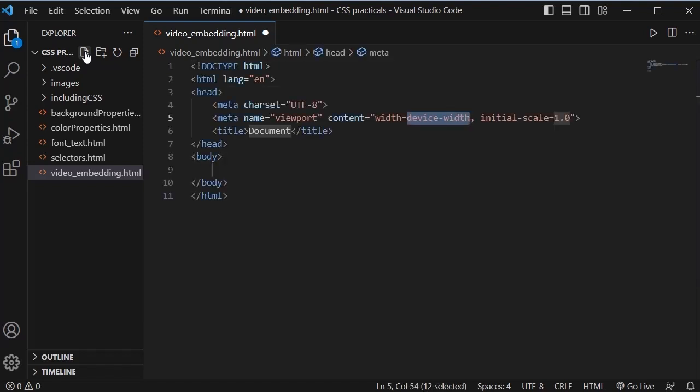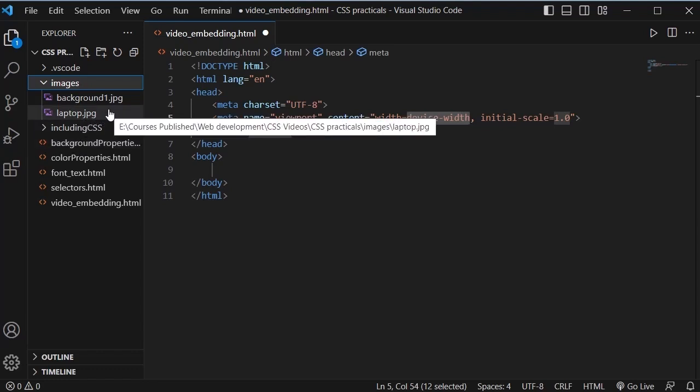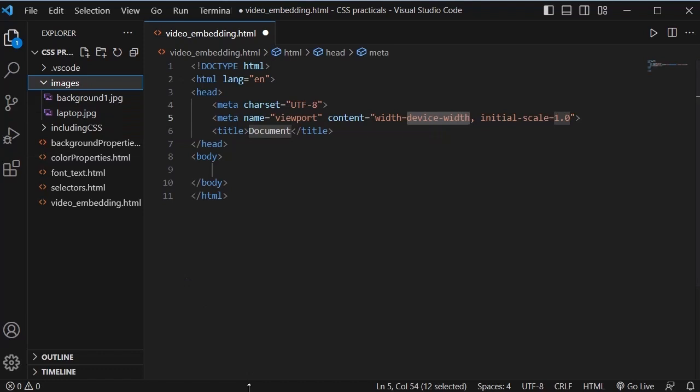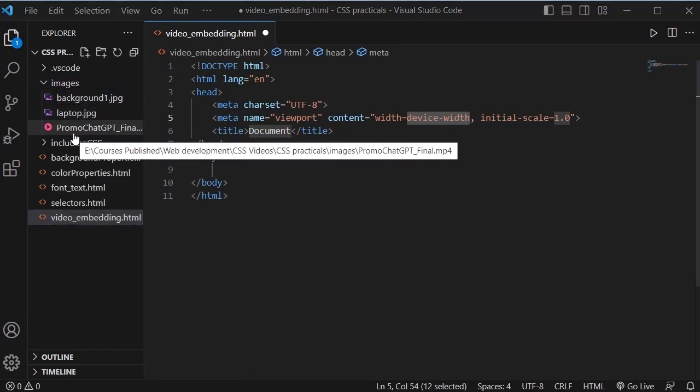Second task is, whatever video we want to embed or show in a web page, we need to keep that video somewhere. So for all the media, that is the files and the videos, we had created a folder that is images, if you remember. Just open this, and I have kept a video also inside this. As you can see, this one, that is promo ChatGPT. Okay, this is my MP4 video. This is what I want to embed on my web page.